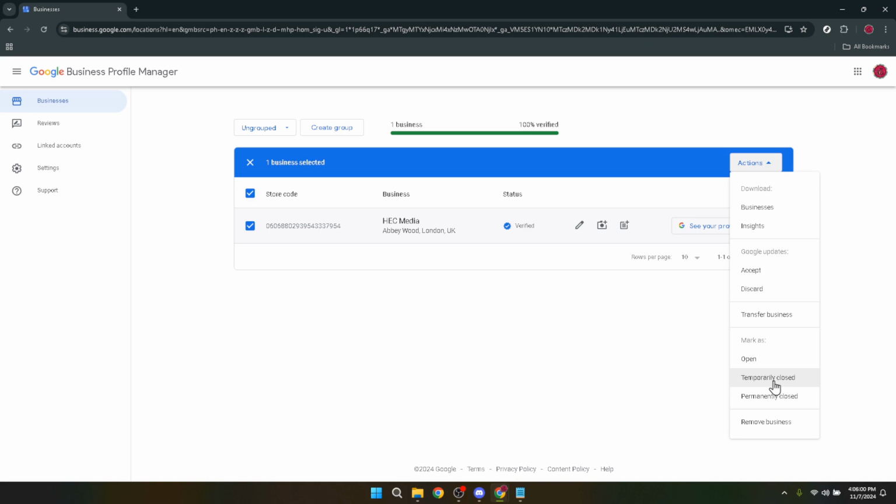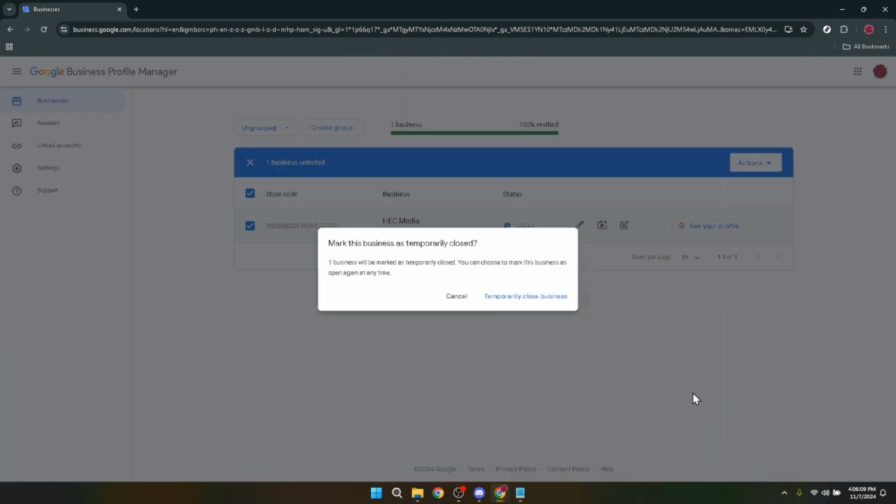Finally, to confirm your decision and complete this process, you will see an option to temporarily close business. This final action solidifies your choice and updates your business status on Google to temporarily closed. It's crucial to click this to ensure that the change takes effect immediately across Google's platforms, including search and maps.